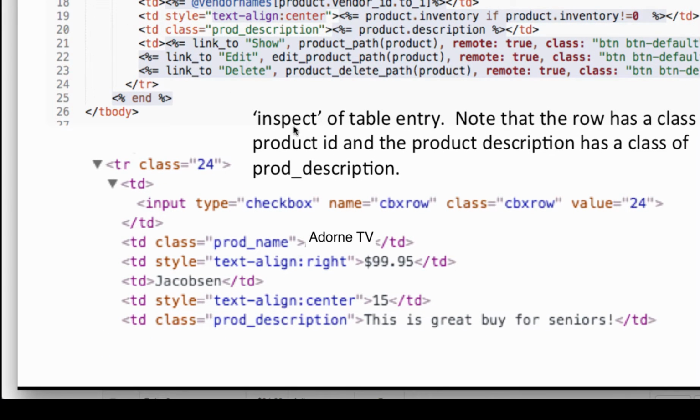This is an inspect of the table entry. So you have the TR with the class of 24. That was the class of the Acorn TV one. There's a few other things down here, and then the TD down here has got a class of prod_description. That's where it says this is a great buy for seniors. All right. So those are the areas that are used in this particular program.